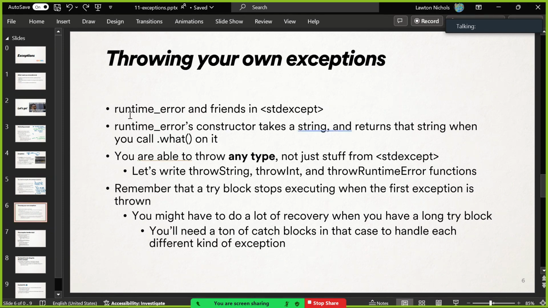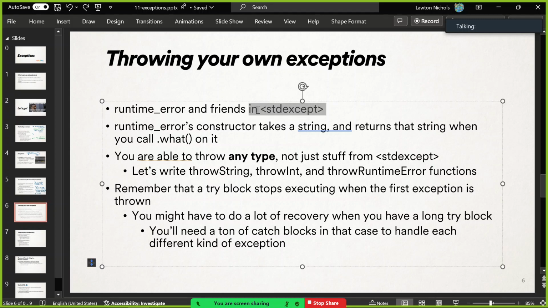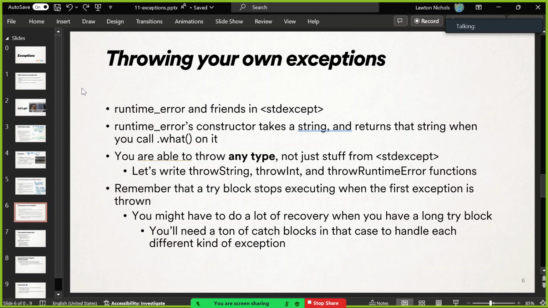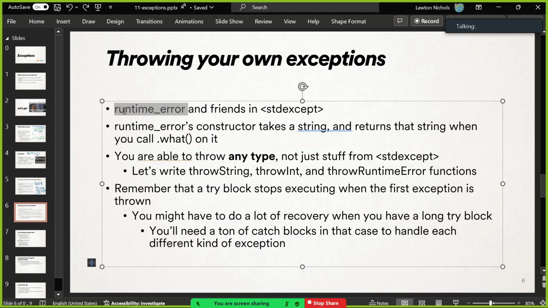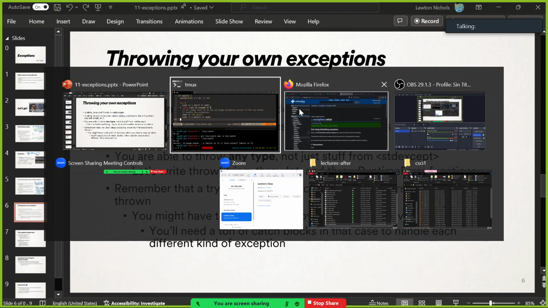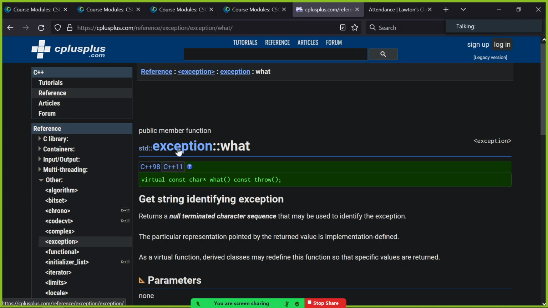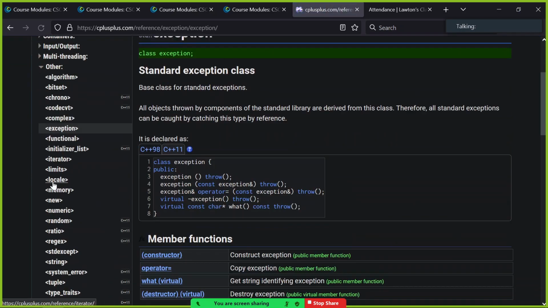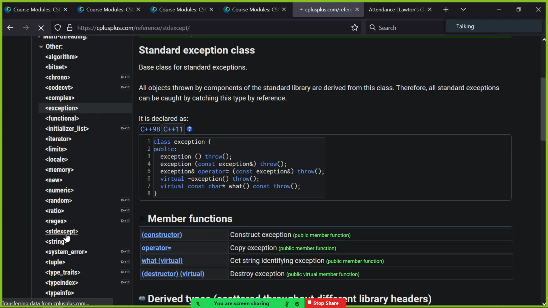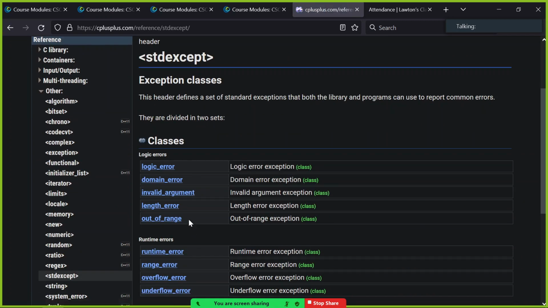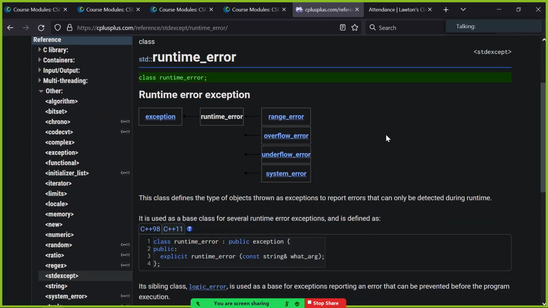There are some standard kinds of exceptions defined for you in the standard library. There's a standard except header where those exist. There's a nice default one called runtime error that you can build up with a string description inside of it, so that's kind of nice. Let's go to standard except. There's a few of them. Out of range is where that lives as well, if you want to make your own. But runtime error is a standard kind of exception that you might want to use one day.